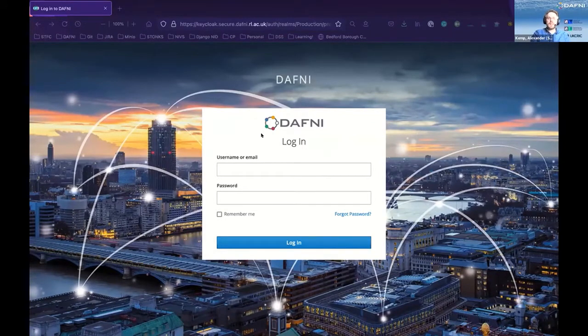I'm Alex, I'm a software engineer at DAFNI and I'm part of a three-part demo today, taking you through what we have to offer on the platform and how you can use it to upload and share data, as well as creating workflows and models and ultimately visualizing those at the end.